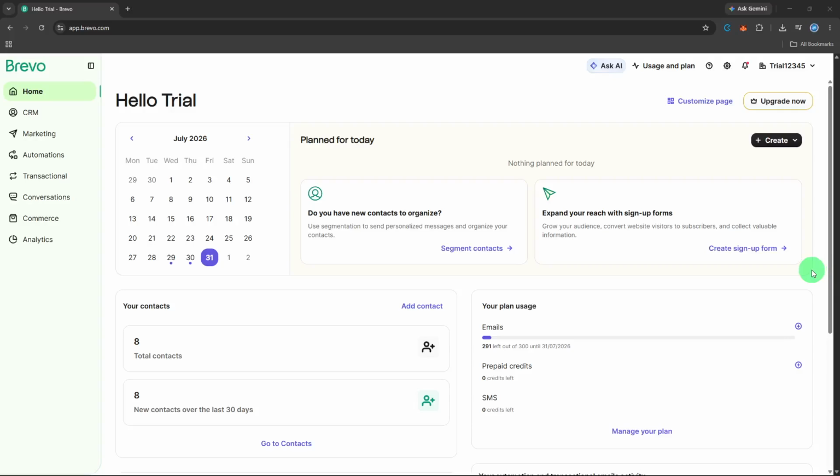To trigger an automation using a webhook in Brevo, you add a call a webhook action right after the trigger inside your workflow builder. That one step tells Brevo to send contact data to any external URL the moment someone enters that journey. Log into your Brevo account now.